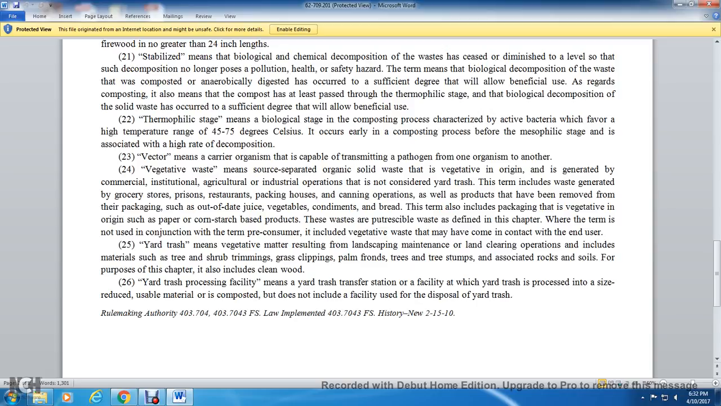25. Yard trash means vegetative matter resulting from landscape maintenance or land clearing operations, including materials such as tree and shrub trimmings, grass clippings, palm fronds, trees, and tree stumps, and associated rocks and soils. For purposes of this chapter, it also includes clean wood. Yard trash processing facility means a facility in which yard trash is processed, size reduced, made into usable material, or composted, but does not include a facility used for disposal of yard trash.